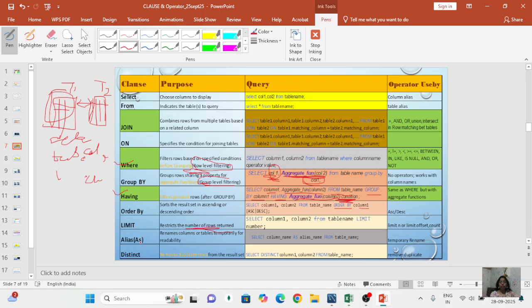Then ALIAS: AS renames a column or table temporarily for readability. Select column name as alias name from table name. We use it temporarily for renaming purposes. Then DISTINCT removes the duplicate rows from the result set. The syntax is: select distinct column 1, column 2, whichever columns we want to remove duplicates from, from table name. So basically it removes the duplicates.